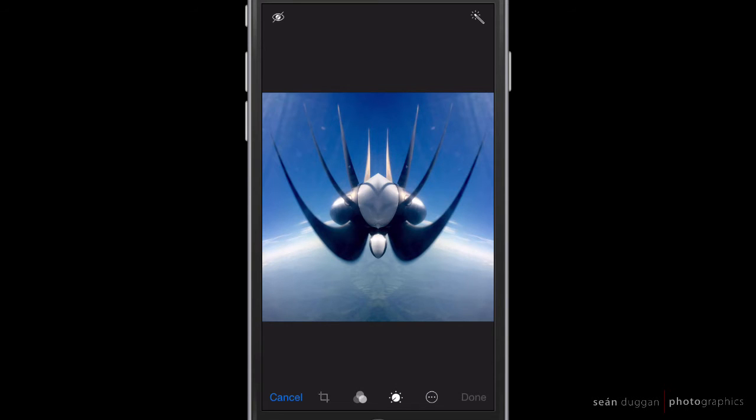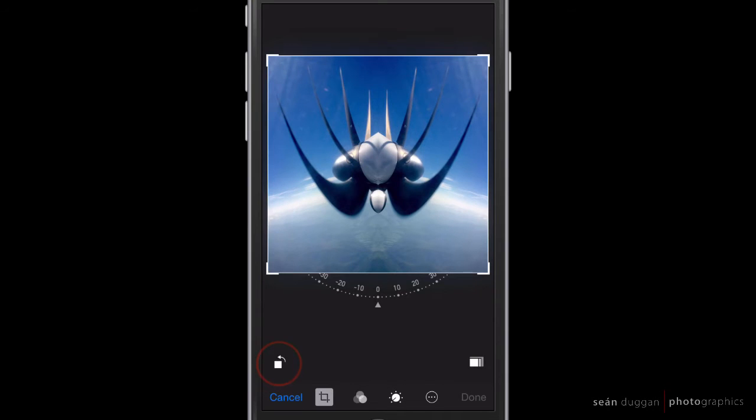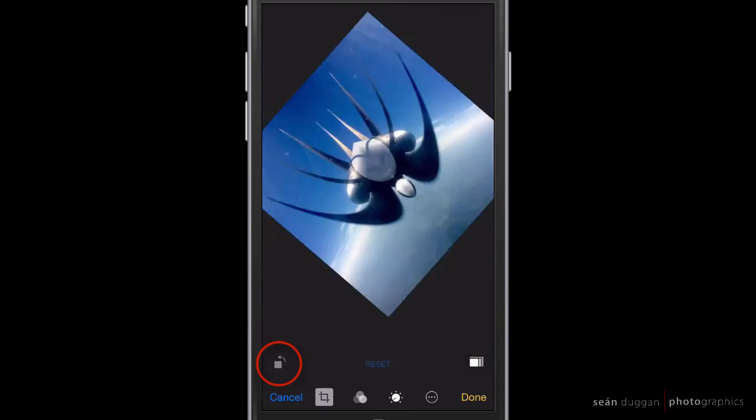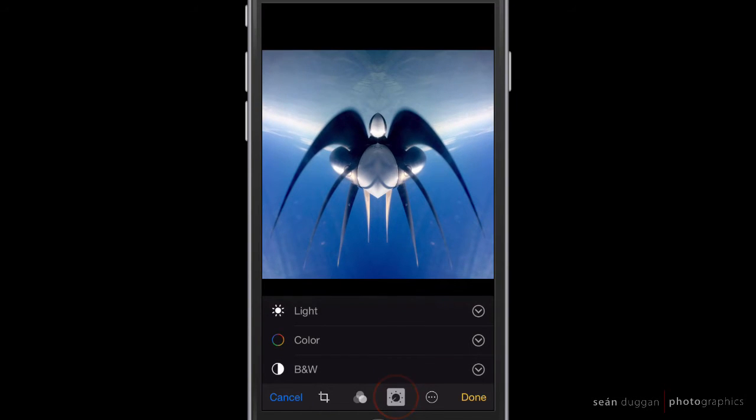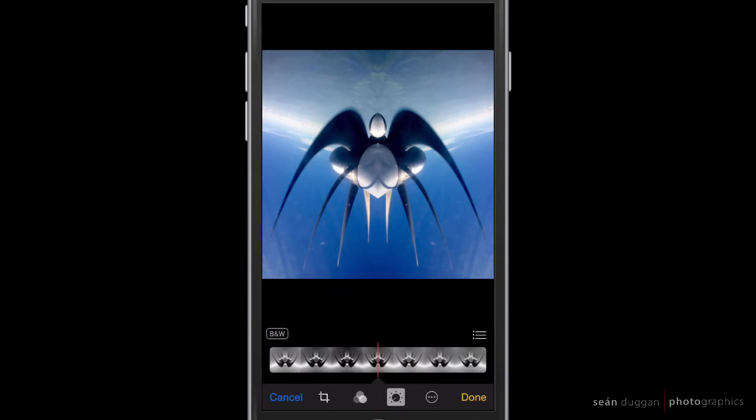I'll tap on the Crop tool, and then I'll tap this Rotate button in the lower left to rotate the image. So there we go. That's how I want to have it, because I do want to have it kind of looking like this menacing spider or insect. I'm also going to tap on the adjustments icon, which is this little dial icon down here. And I'm going to go into black and white.